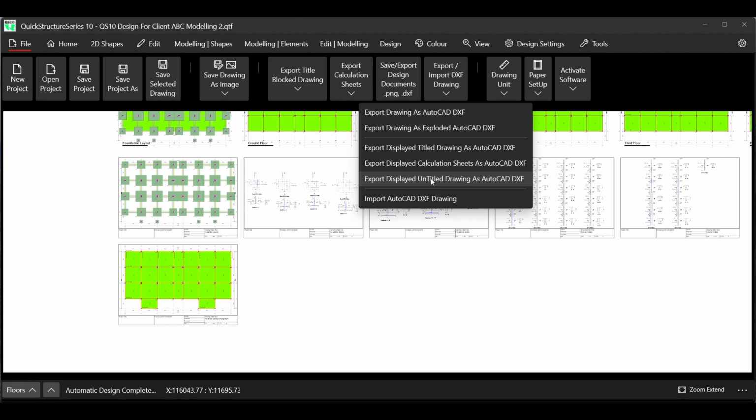Okay, so the next, of course, is again, if the drawing is here, as we have said before, you can export as exploded. What we did with the image, you can also do with AutoCAD. You can export only the displayed.